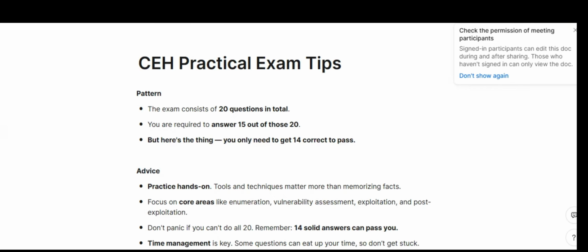Before going to the questions discussion, I would like to provide the question pattern. The exam consists of 20 questions in total. You are required to answer 15 out of those 20. But here is the surprise: you only need to get 14 correct answers to pass because the passing mark is 70%. If you answer 14 out of 20, you will pass.